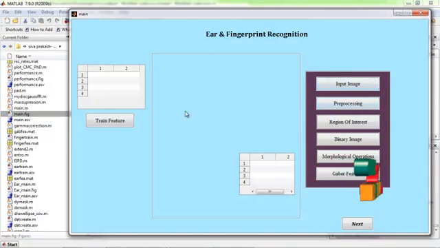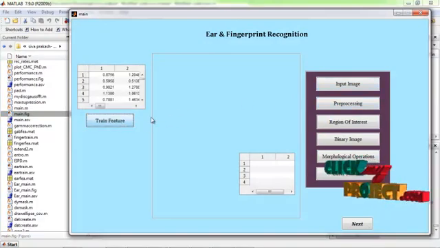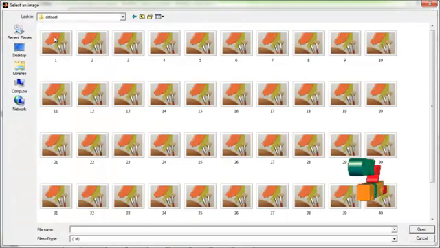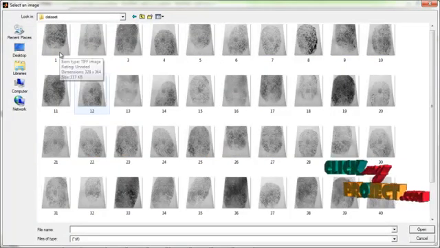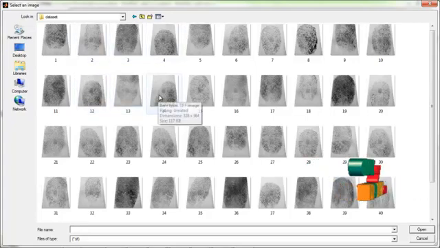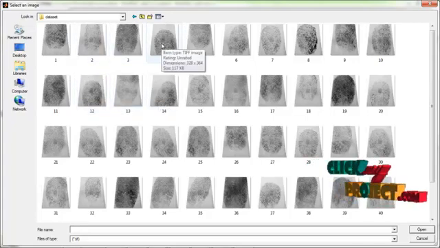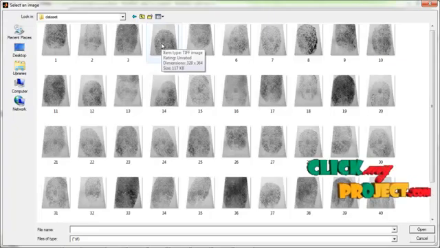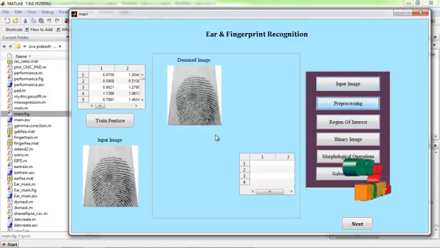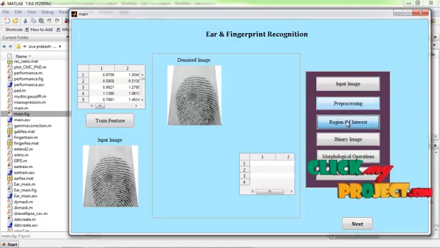From the window, select the train features and choose the input image from the dataset. Select any one of the fingerprint images from the fingerprint dataset. If we choose the fourth image from the fingerprint, then we also choose the fourth ear image from the dataset. This is the fingerprint image, the fourth image. After that I apply pre-processing to the input image. This is the denoised image. After that I extract the region of interest.